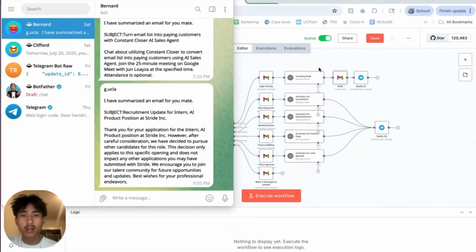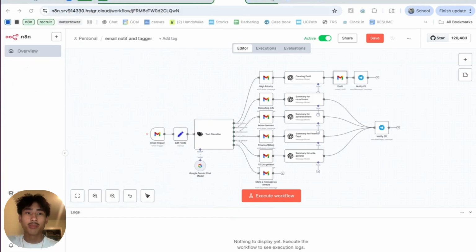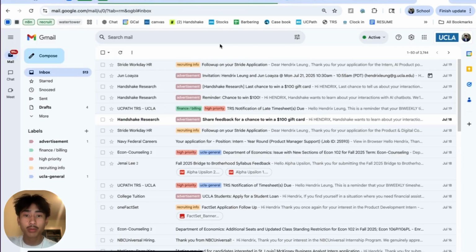So if you have a cluttered inbox and you want to utilize the power of Gmail labels, this makes it super easy to sort all your emails into whatever categories you like. And I'm going to show you right now.